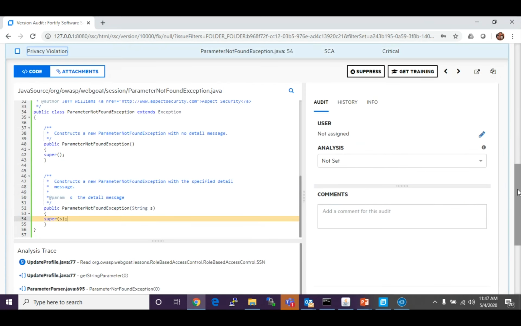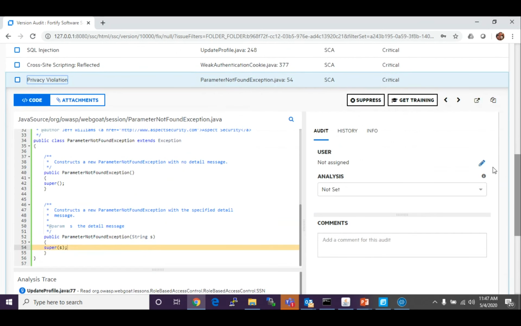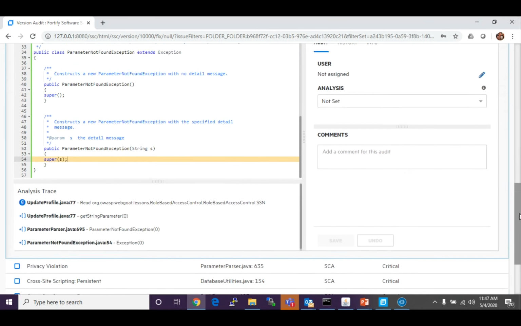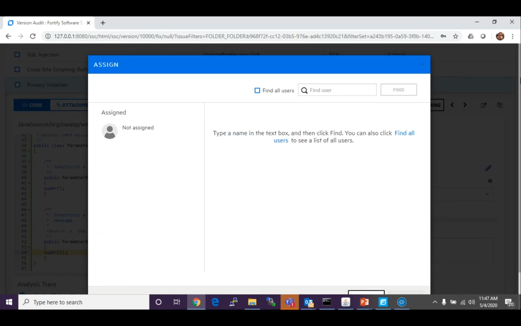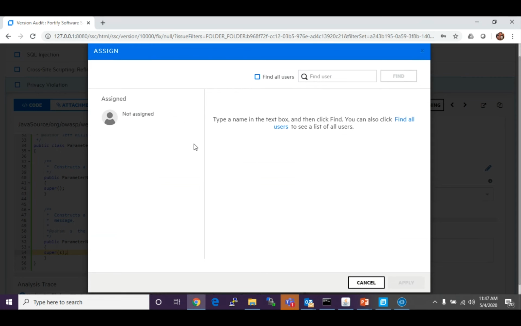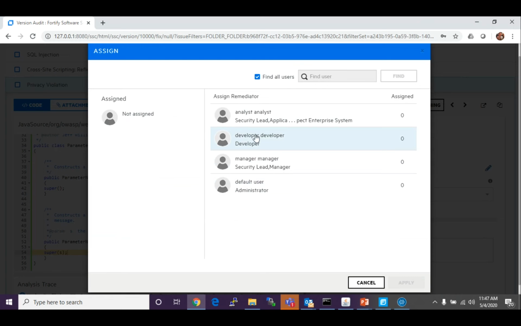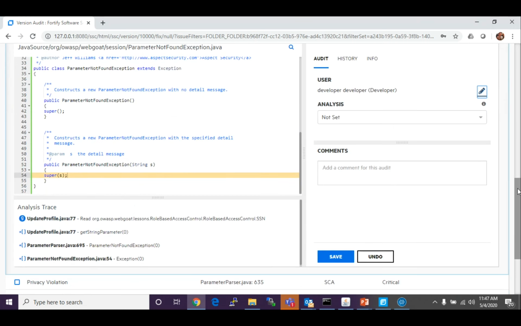I click on the privacy violation, and what does the privacy violation talk about? Now it gives me information about what exactly this is. What I can do is add a comment to this. I can assign this particular vulnerability to a specific user. I can say, okay, let this specific user called developer work on this. So now I just assigned.